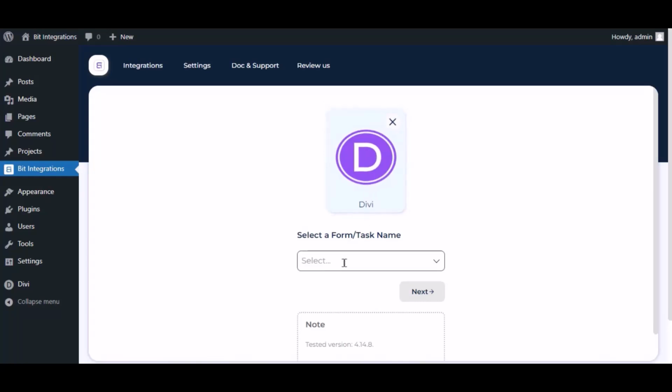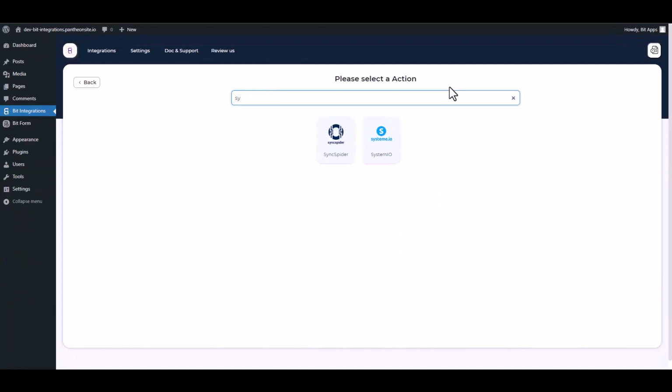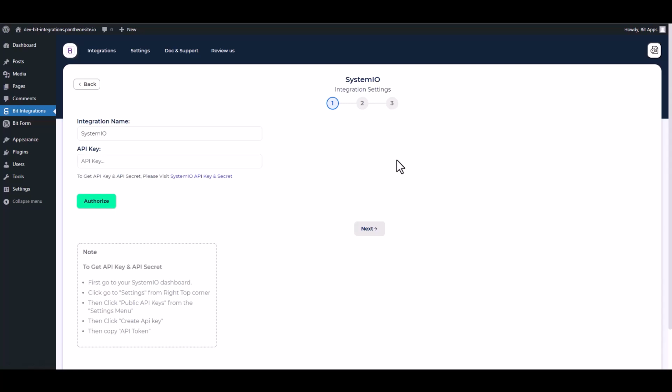Select a form. Click Next. Search and select System.io. Give here the API key.